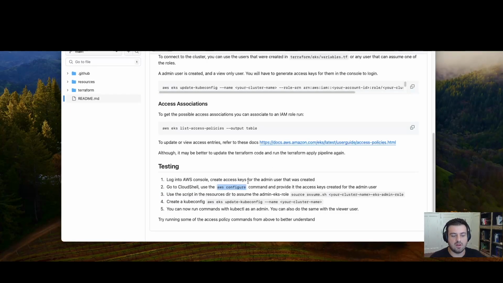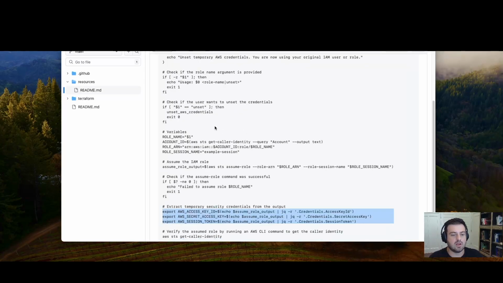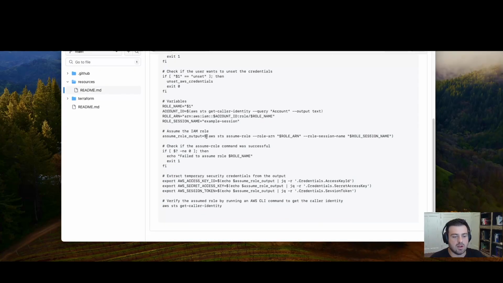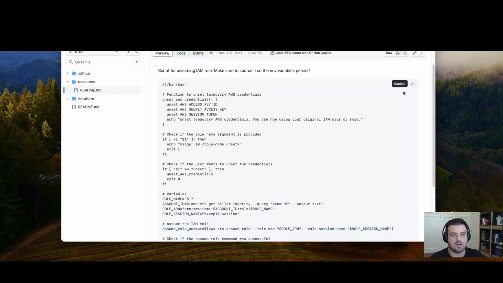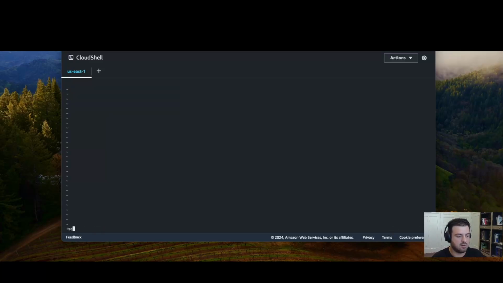The next step is to assume the role that was created. So this is going to be the name of the role, your cluster name, minus EKS admin role. And as a little shortcut, I created a script here to help you assume and unset a role. In this script, you just have to give it the role name, and then it'll set the proper environment variables for you just by doing that. So you can copy this script here. You can go back to Cloud Shell, and you can paste it in there.